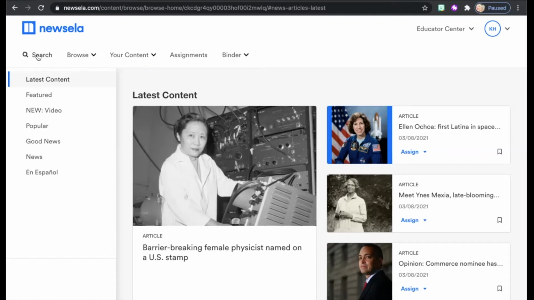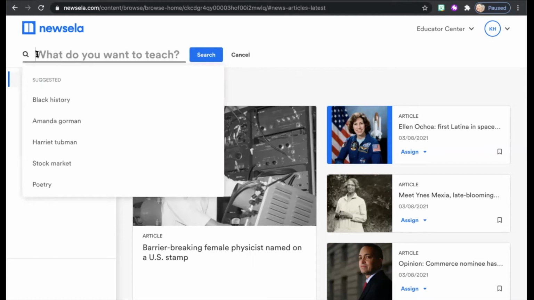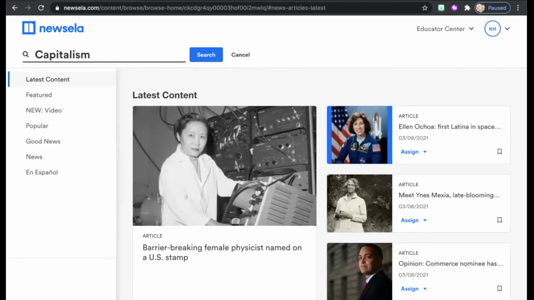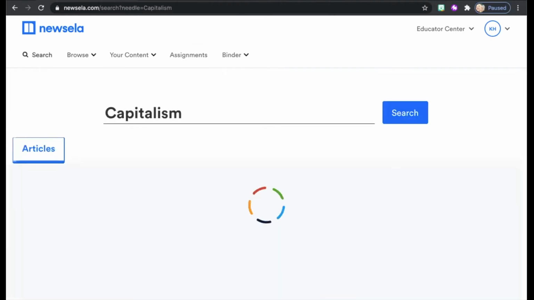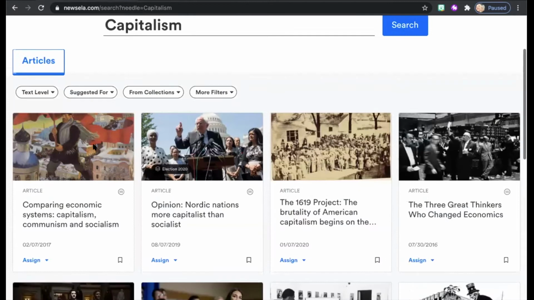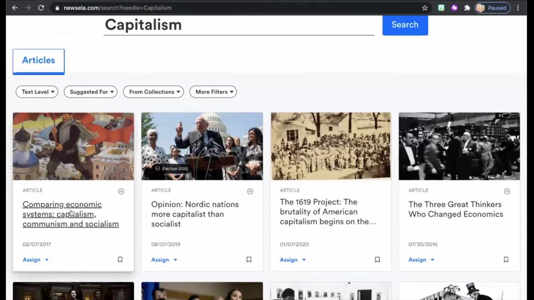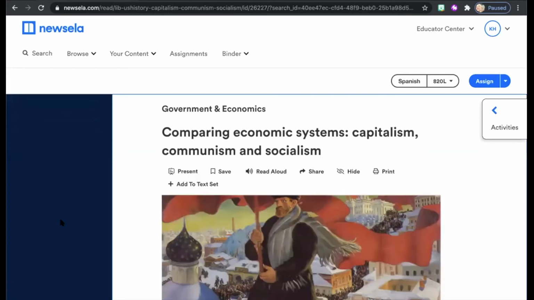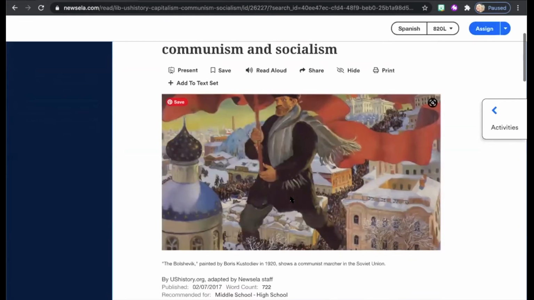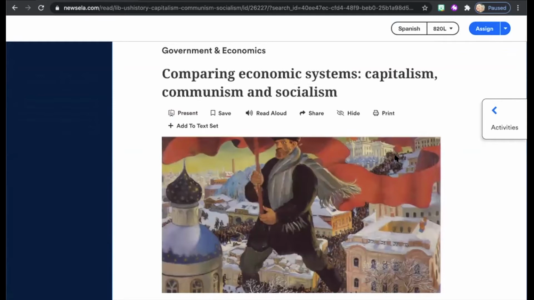So what I like to do is go to the search bar and I like to search the topic that I'm teaching. In this case, we are learning about communism versus capitalism. I'm just going to start by typing in capitalism and see what I find. And all of these articles come up. And now I see this one actually. The first one, it looks like it's comparing capitalism, communism, and socialism. So I actually can maybe use just this one article since it compares both.